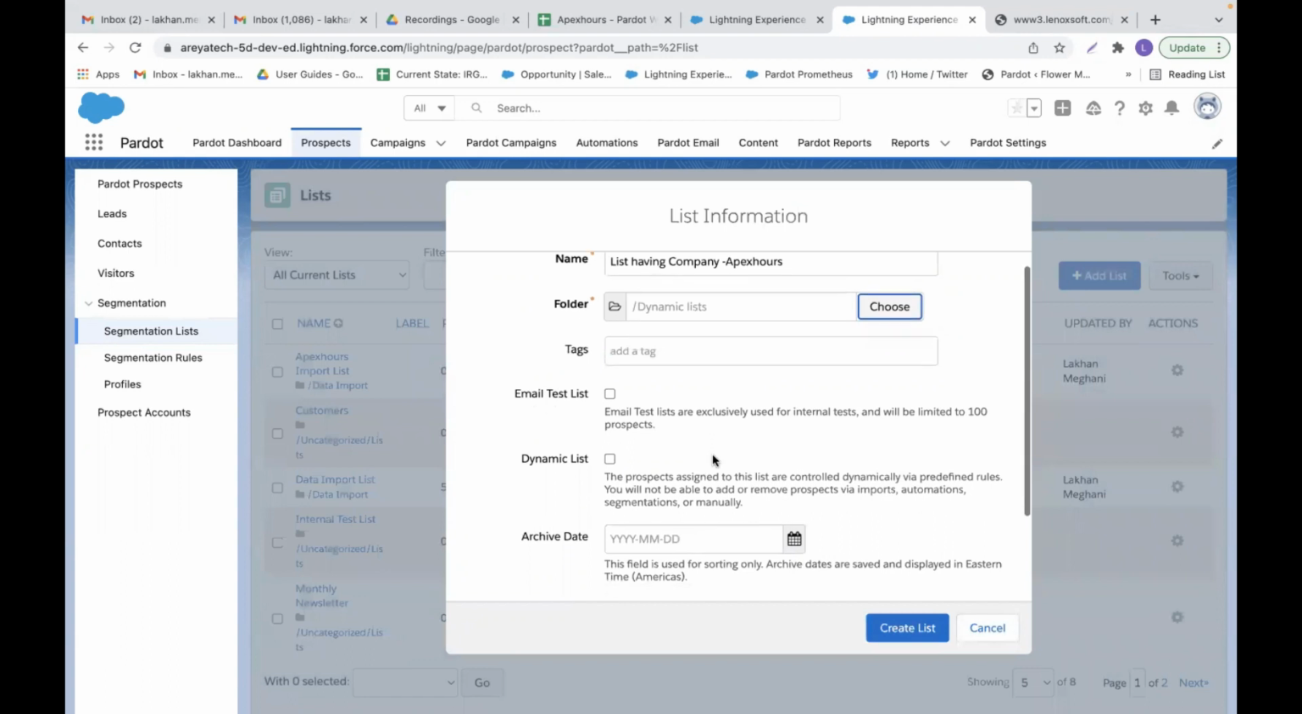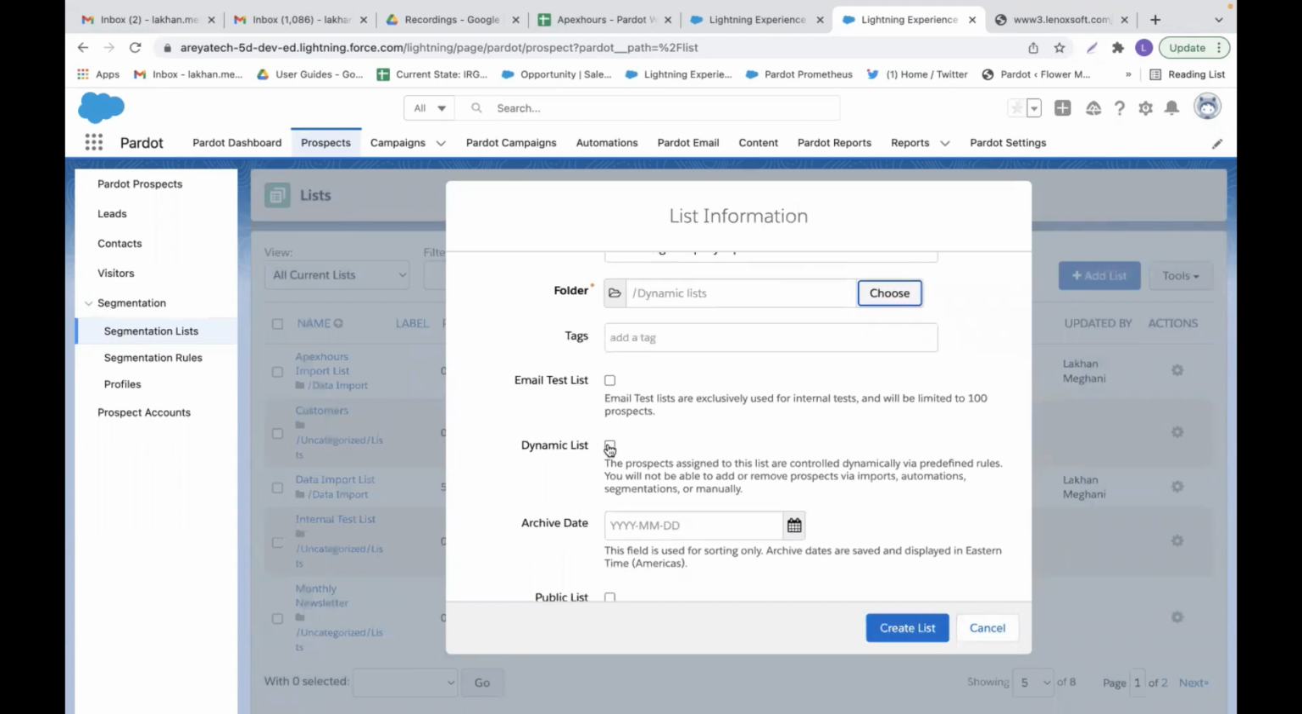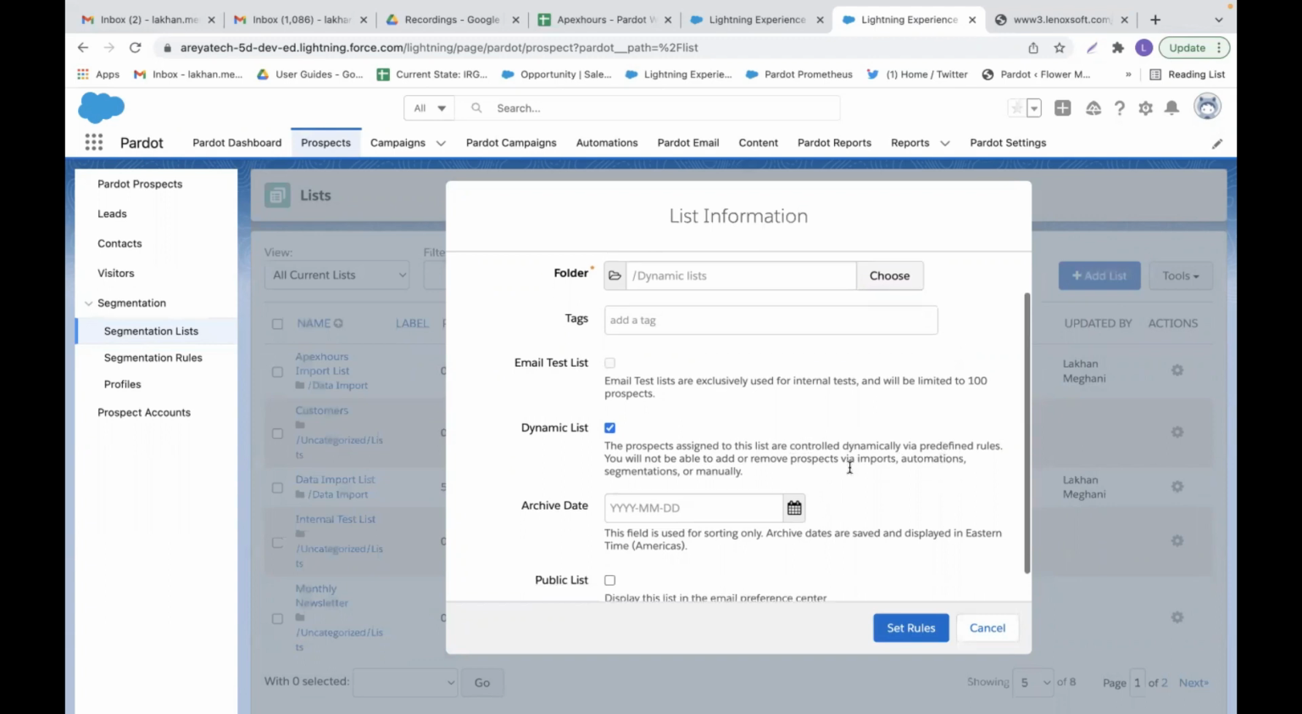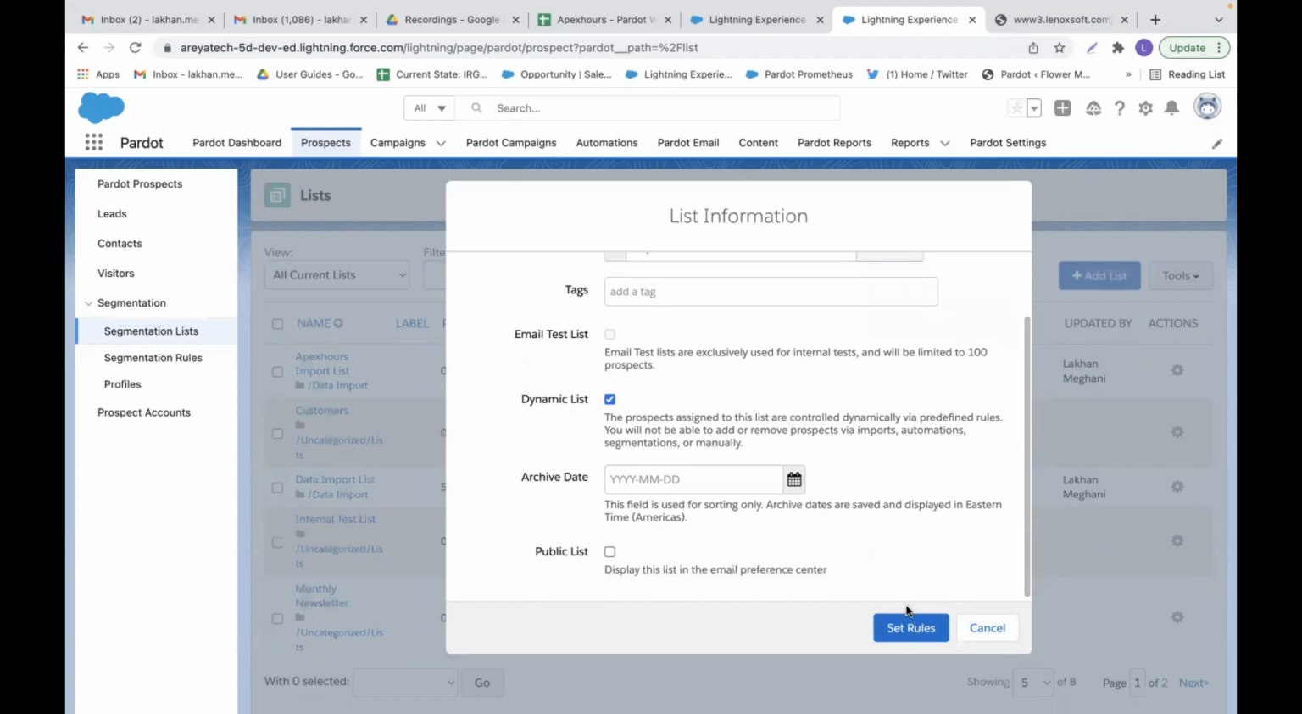Now there is an option to select the checkmark dynamic list, and if you read this, the prospects assigned to this list are controlled dynamically via predefined rules, and those rules we are going to set after this. So we can simply click on set rules.